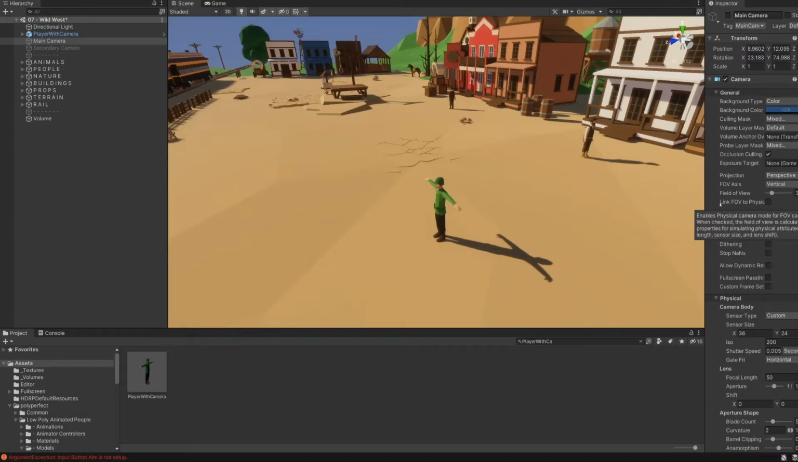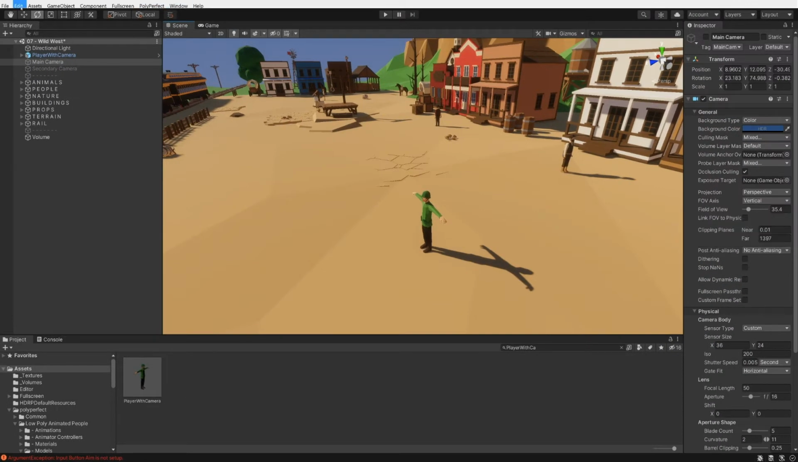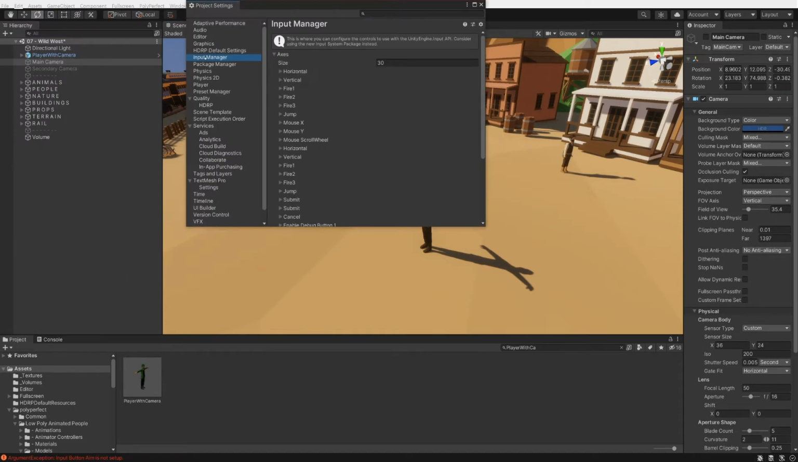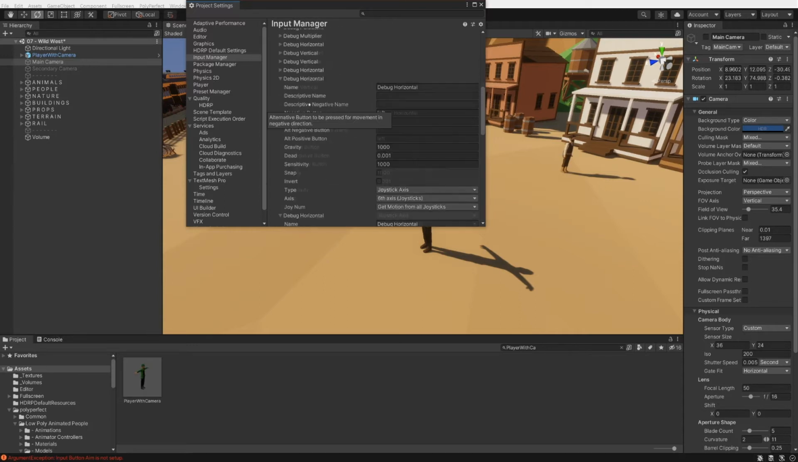So to handle that, I'm going to go to Edit, Project Settings, find Input Manager, and we will add the necessary inputs. In this case, I believe there are 5 that we will need. In particular, aim, shoot, reload, run, and interact. So I'm going to add 5 more inputs and start renaming them.